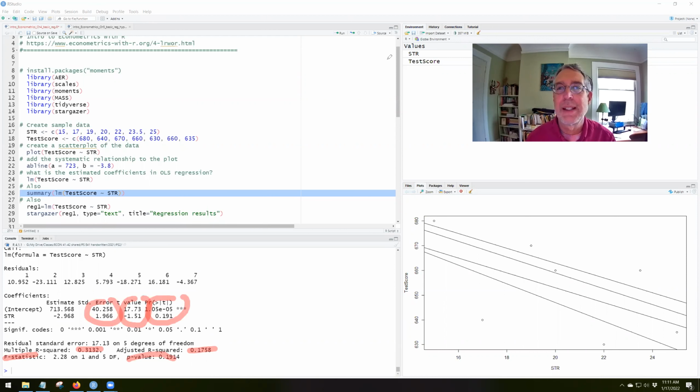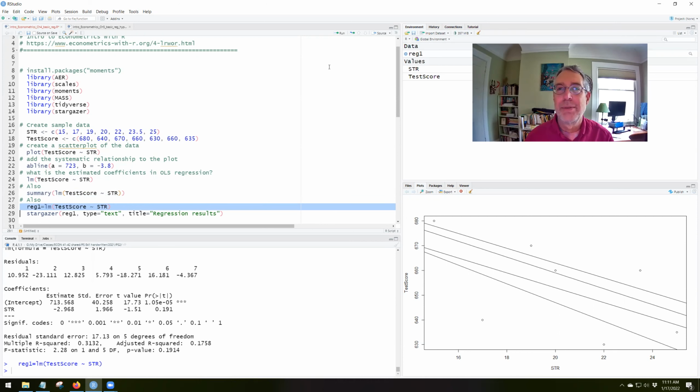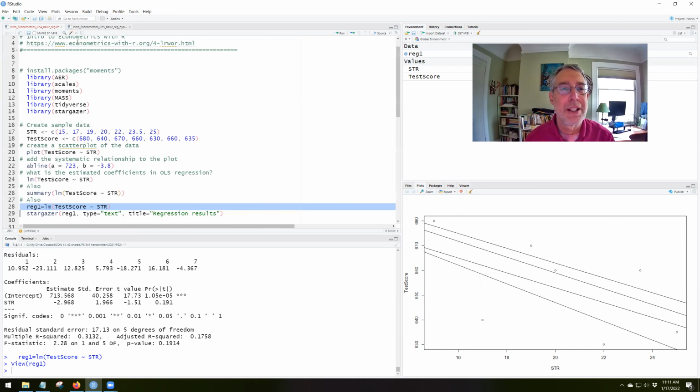But note that the summary command is a command that we might use. And then another way we might display regression results is using the stargazer command. To do that, we're first going to save the regression results in an object called reg1. So that reg1 is now over here. We can see it. It looks like gobbledygook when we click on it. So we want to display that.